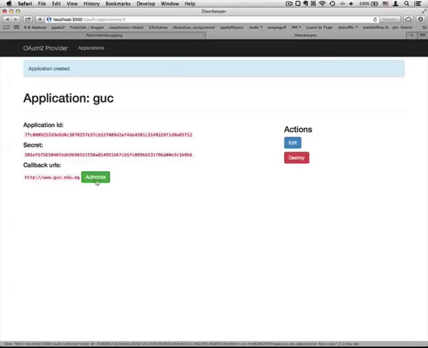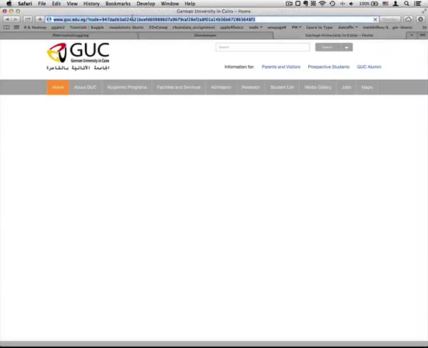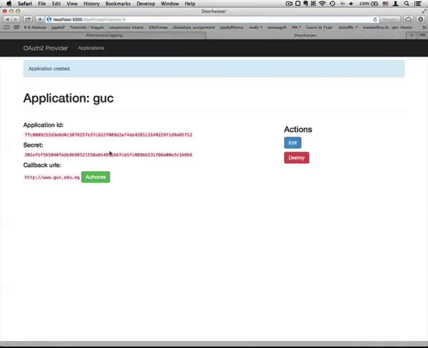The logged-in user will be prompted whether to authorize the app or not. If yes, the user will be redirected back to the website with the code as shown in the URL. With this code, the client can verify and get more info about the user from our service.